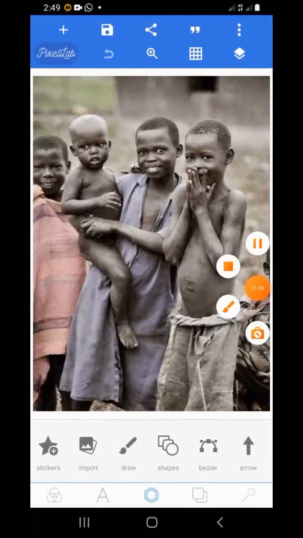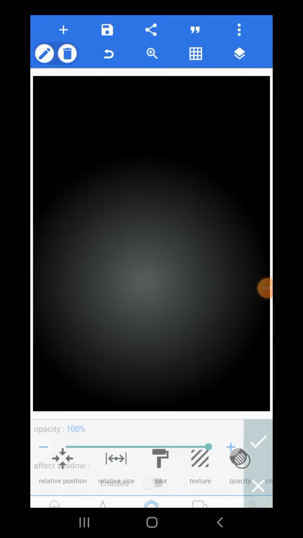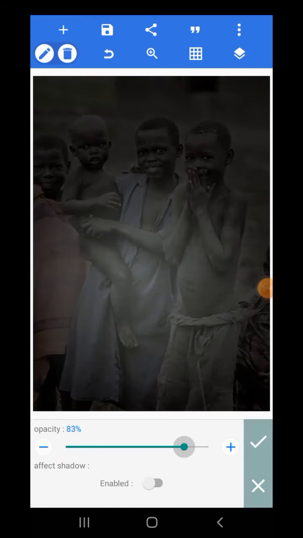Sorry, sorry about this. I think I touched one or two things. Alright, so the tutorial is taking very long, so I'll just go to opacity. I'll reduce it to maybe 80 something. Are you seeing?